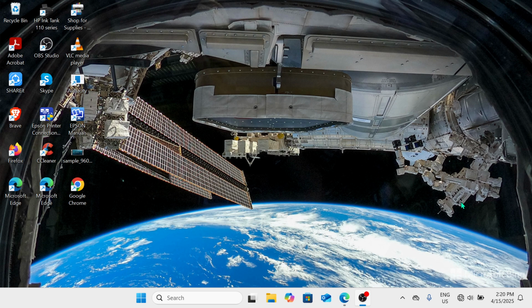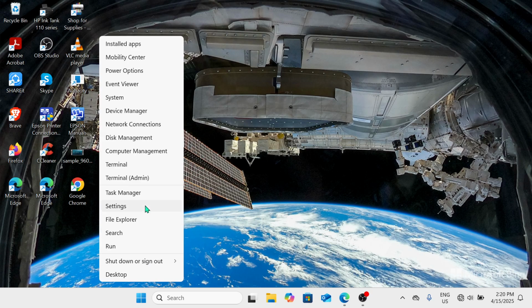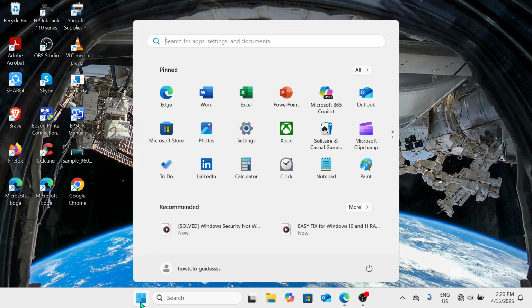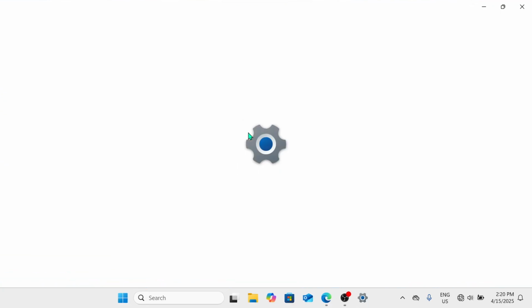So we will begin with opening the settings, and we can do that by simply making a right click here on the Windows icon, and then if you click on settings, you will open the settings window. Or if you just tap the Windows icon, you will also see this settings option. So please click on that.